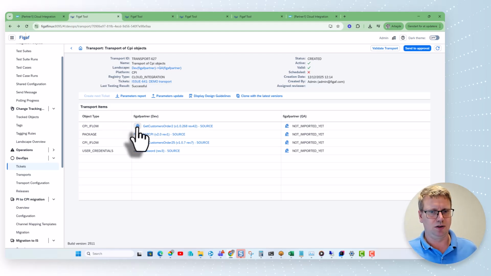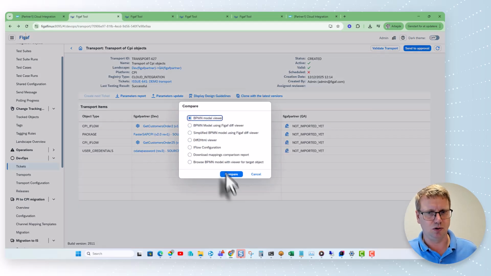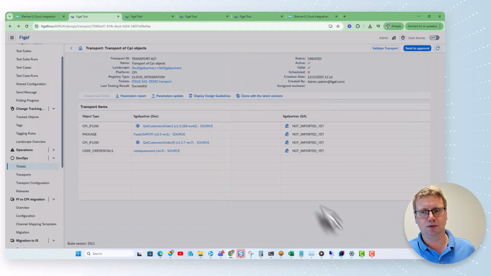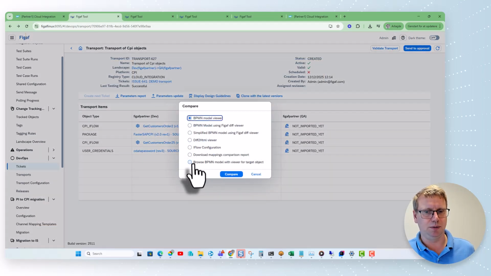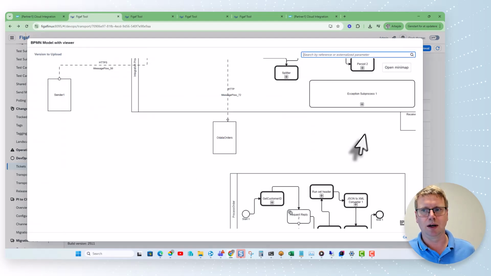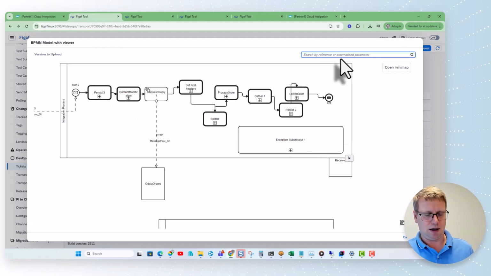Once you have done those checks, you can also do the same comparison here. What are the differences we are going to add to this flow? What are all the BPM configurations? And one thing I would often do is go into this BPMN model viewer here just to see what goes on.